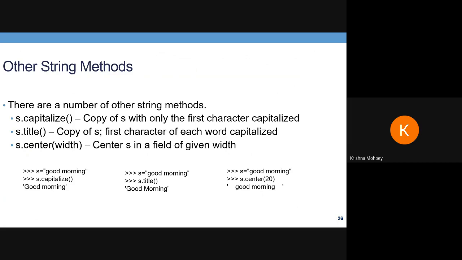As we have seen, we can store strings, take slicing, and perform repetition and concatenation. Now we have some methods that can be applied on these strings. The first method is capitalize. It returns a copy of S with only the first character capitalized. You can see the example I have mentioned here.